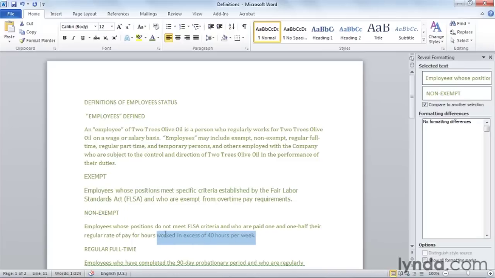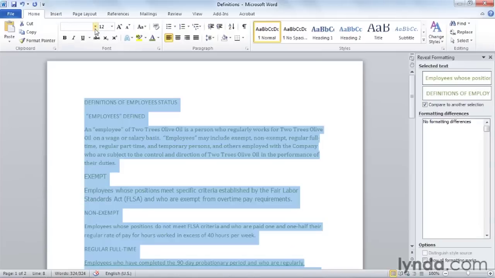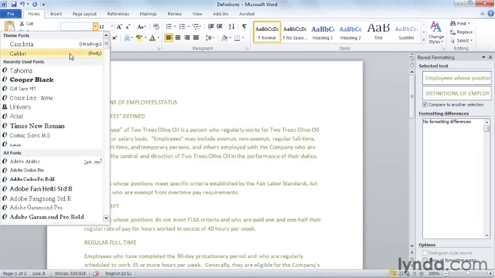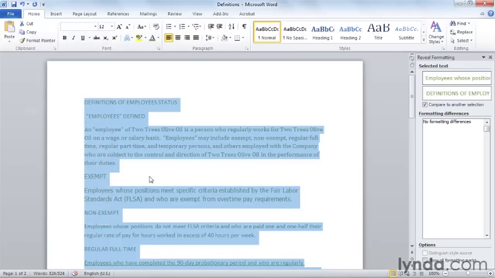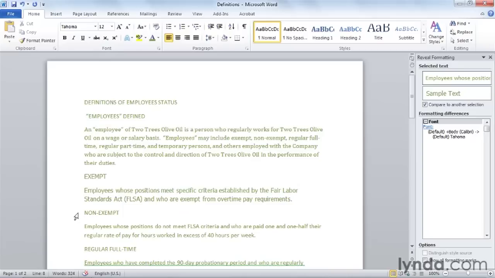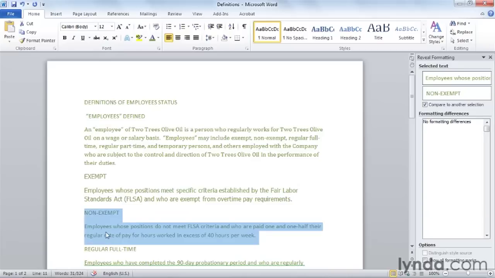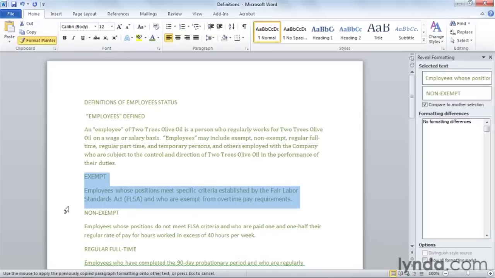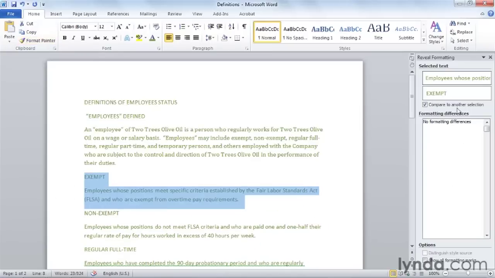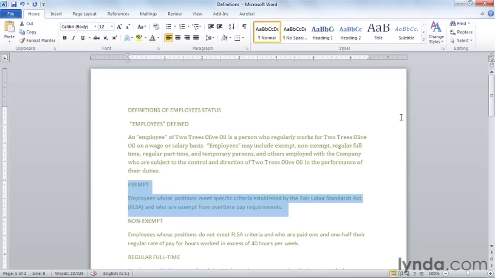If I want to change the font for the entire document again, I can triple-click on the whole document and simply change it all to Calibri. Or if I wanted to reformat this section based on this font, I can choose the first font, click the Format Painter, and paint this format. Note now that these two sections show no formatting differences. When you're done with the Reveal Formatting Task pane, simply close it.